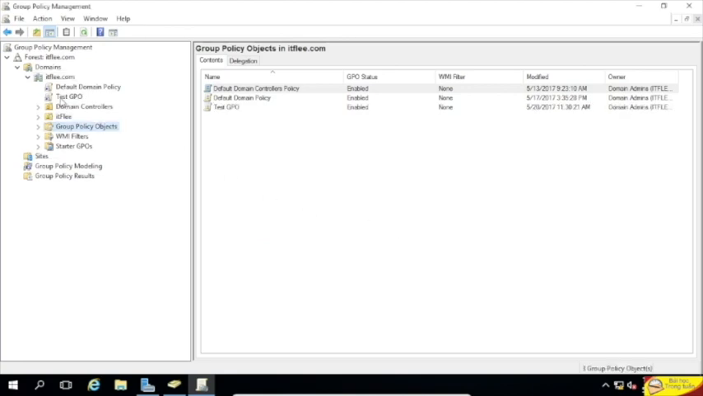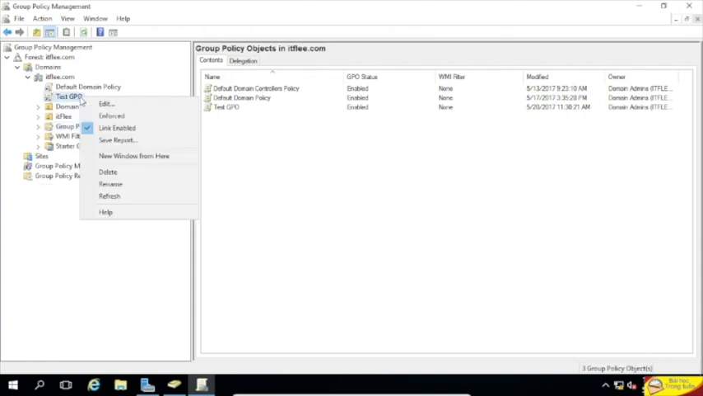And now we can see the new GPO has been created and linked to itflea.com. And if we go under the Group Policy Objects, we can see that we have 3 Group Policy Objects in our domain. We can right-click on this GPO, and there's a number of things we can do. We can edit the GPO. We can enforce it, meaning it will take precedence over other GPOs.